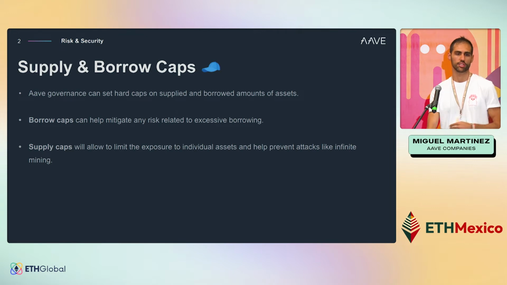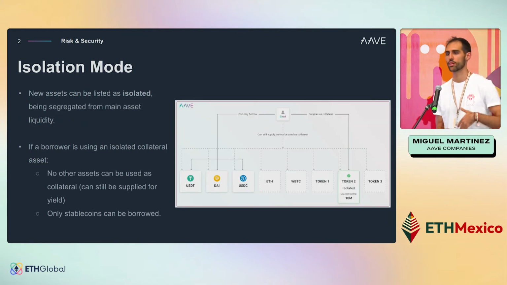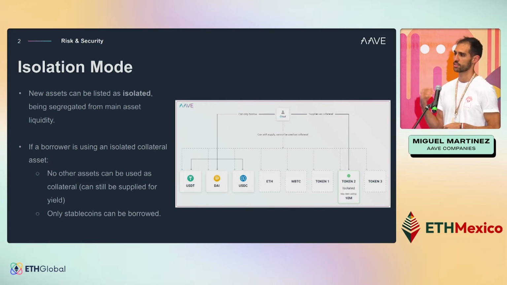These two measures come hand in hand with the isolation mode, but the isolation mode is more relevant when assets are getting listed in the protocol. When an asset is listed as isolated, you can only use this asset as collateral by itself. You will only be able to borrow stablecoins against it. Also, the isolated asset has a debt ceiling, so the user can only borrow up to a certain amount of stablecoins using this isolated asset.